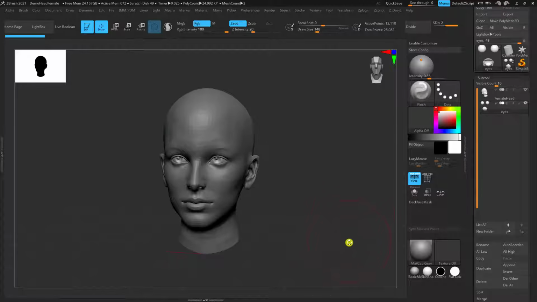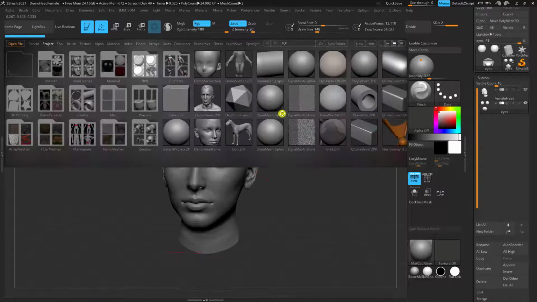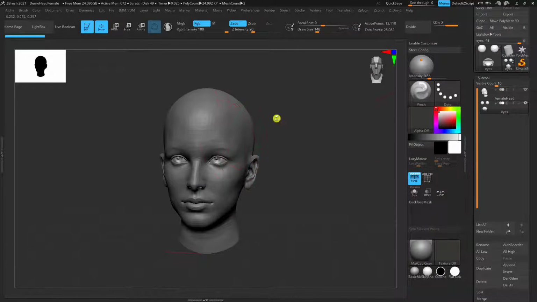So first I'm going to start with this demo head. Now if you press comma to bring up this window, you'll be able to find a couple of projects, and it's called Demo Head Female. So just a nice simple practice for making hair.